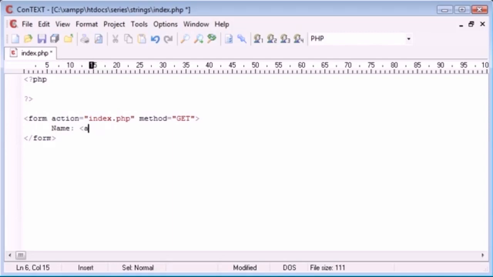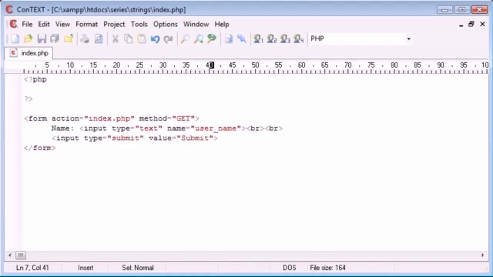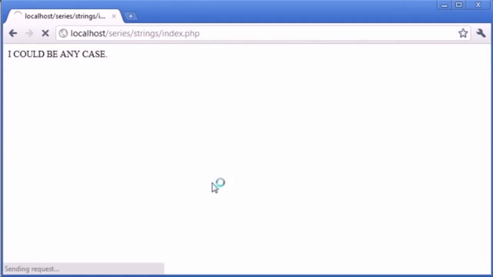Oh, what am I doing? I'm starting a link for no reason. So input type is text. The name of this is just going to be user_name, and then we can add a line break and a submit button. Type equals submit, and the value of that is going to be submit. Okay, so let's just preview this in our browser to make sure everything's looking and working okay.